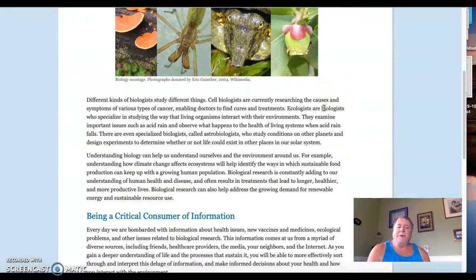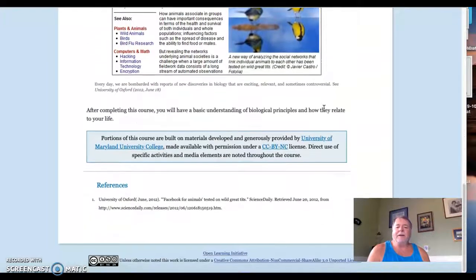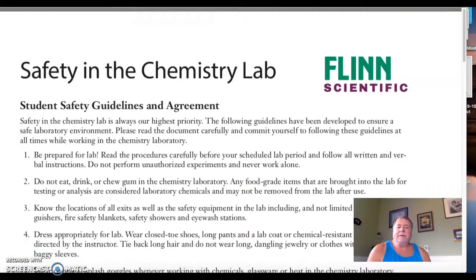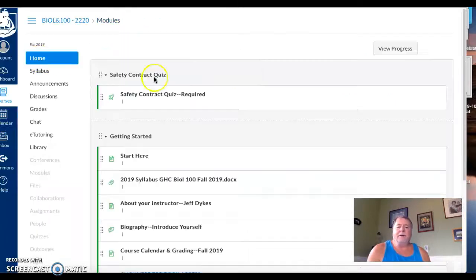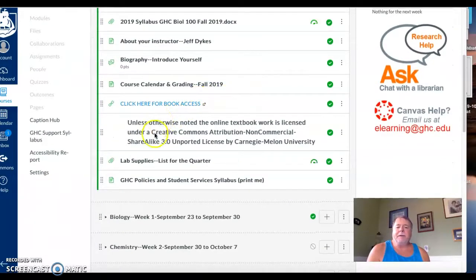And it's a great textbook. It has wonderful pictures. It has little quizzes throughout that. It should be very helpful in learning biology. Okay, and so going back to home, or you can click the previous or next. And so that's where you're going to get your lecture material.